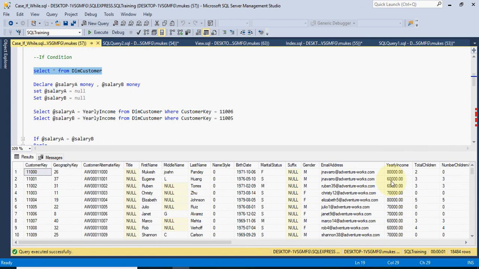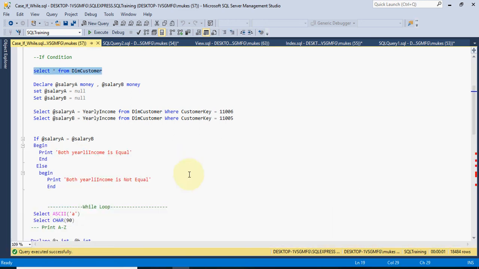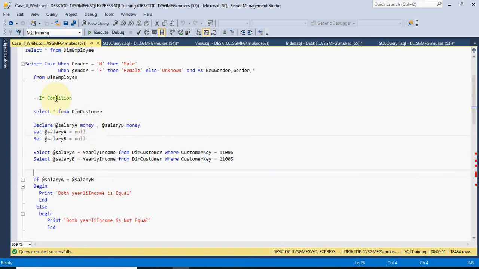Like, suppose 2 and 3 have the same yearly income, right? So we need to print a message that both yearly incomes are the same. Or if the yearly income is the same, then we can update the yearly income for the first one to 70,000. So for this type of condition we can use the if condition.